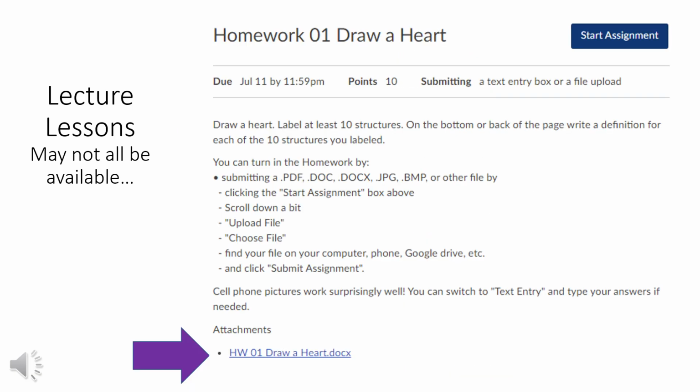So here's a copy of one of the pages that shows you the assignments. The homework for lesson 1 is to draw a heart. It tells you the due date, the points, how to submit. It tells you about the assignment. Draw a heart. Label at least 10 structures. On the bottom or on the back of the page, write a definition for each of the 10 structures you labeled. Part of the assignment is to draw the heart, because in lab you're going to have to think about where all these structures are, so you might as well at least draw it.